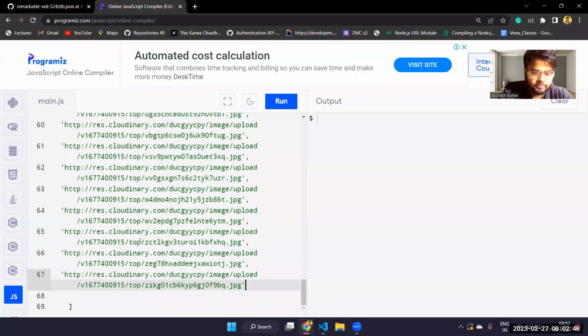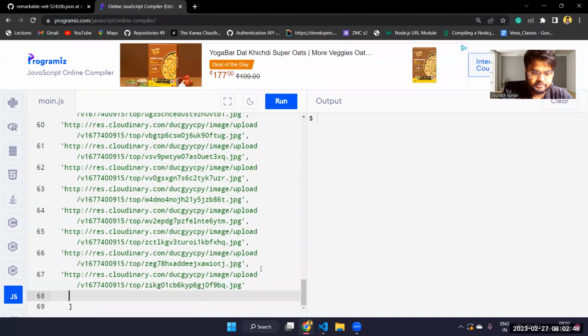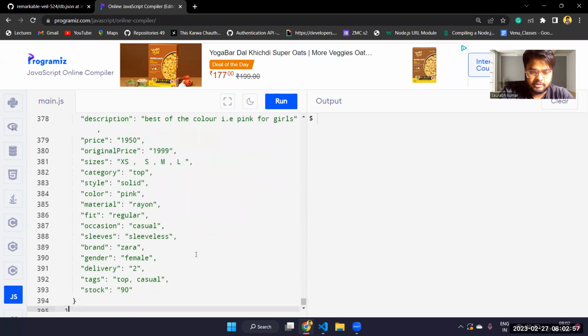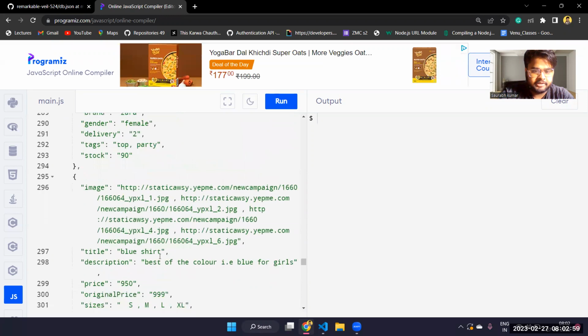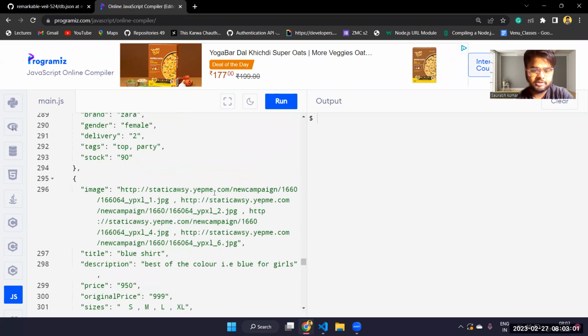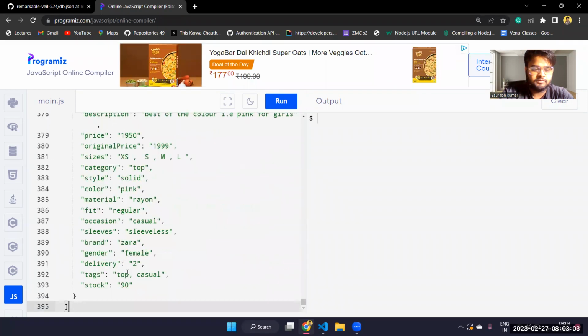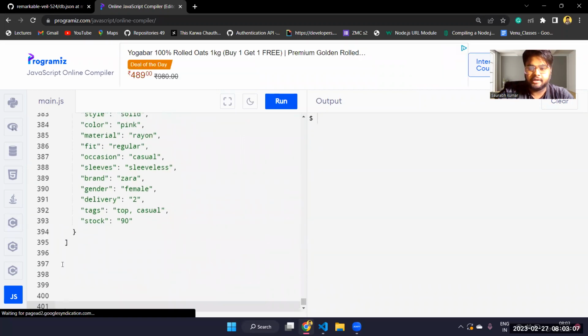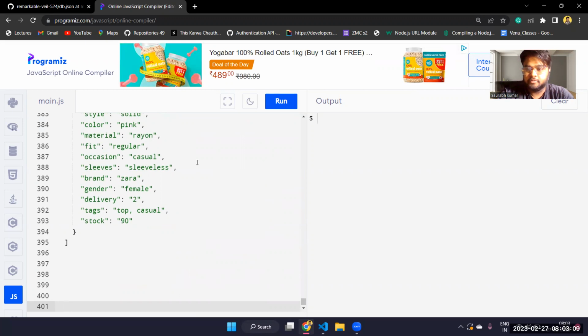Now we will create one more array, that is data. I'm going to create data is equal to, and paste that. So now we have the data and the images. Now we have to replace these images, so I'm going to write a simple algorithm which will take the images and put them inside it.